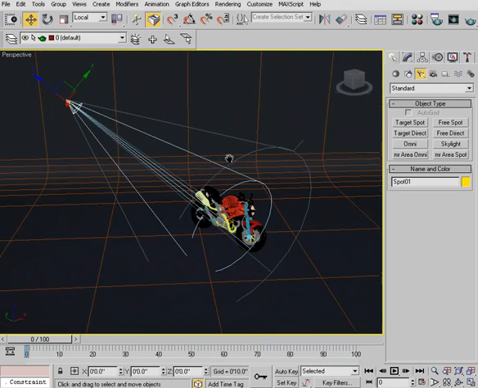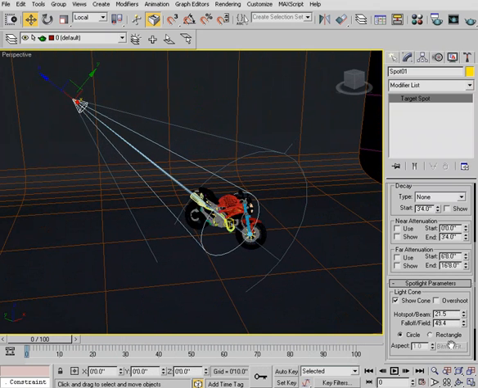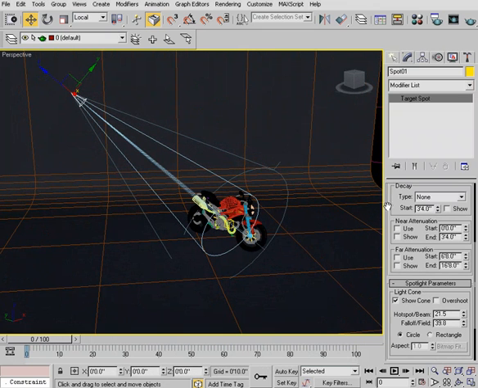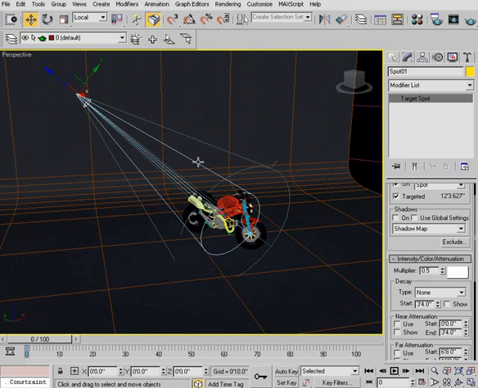Okay, we can change the parameters here of our light. You can see under spotlight parameters I've got the show cone on. I can change the fall off field as well as the hotspot. So I can dial that hotspot in, make that fall off a little bit larger. I can also change the intensity. So right here I can change that to maybe half. So we do have some light coming from that HDR image.